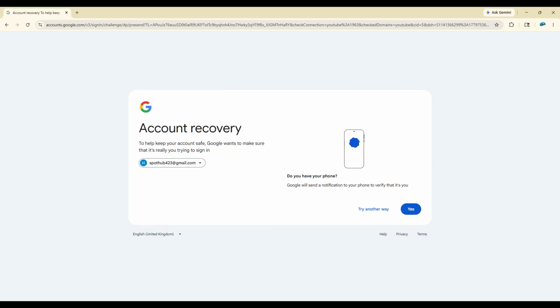You may be asked to verify using your recovery phone number, your recovery email address, or a trusted device that has previously signed into the account. If you have access to any of these recovery methods, choose the one that's easiest for you and complete the verification step. Google may send a code to your phone or recovery email, or it may ask you to approve the sign-in from a device you already use. Enter the code if you receive one, or confirm the prompt if you see it on your trusted device.